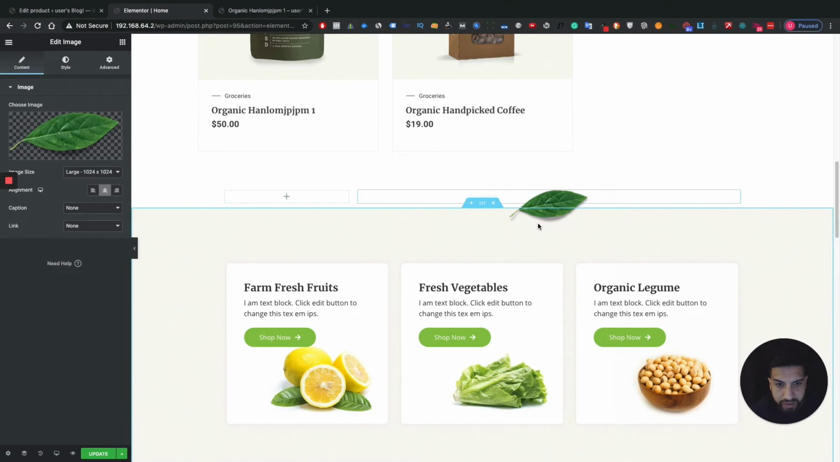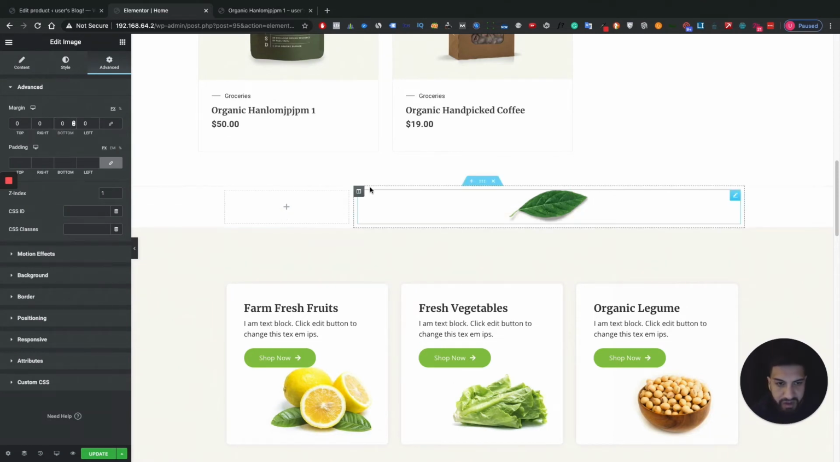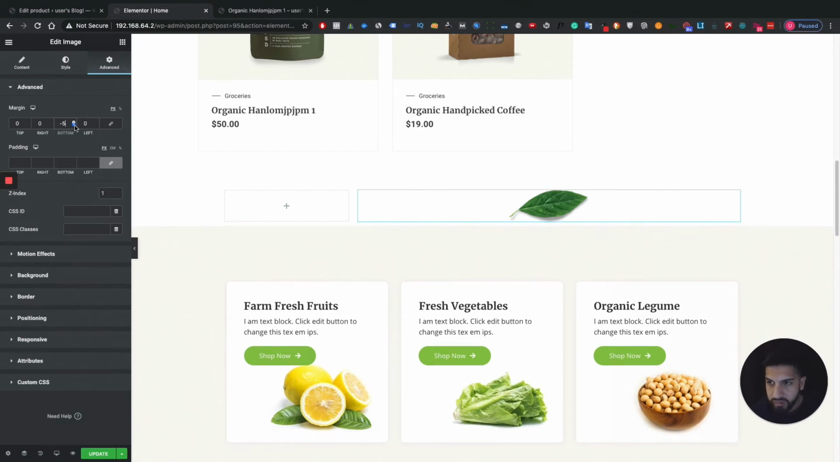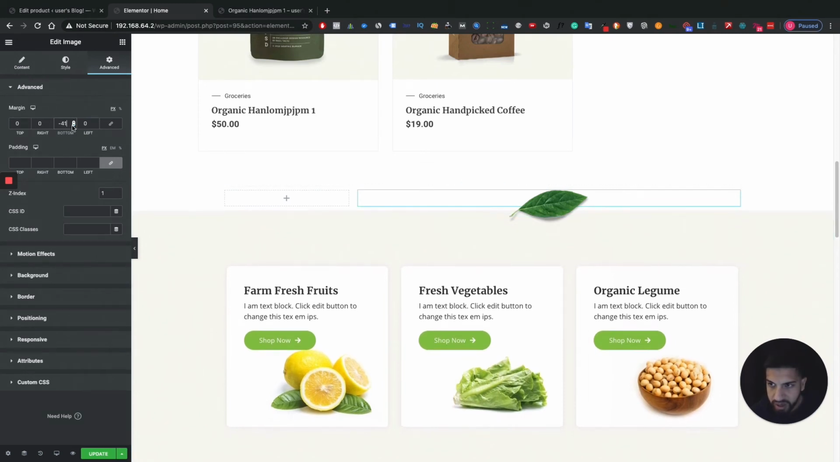This is just another image. The reason why this image looks like this is because they added a negative to it, but you can easily just remove the negative and you'll see that it's right there. So if you wanted to bring it down a little bit so it goes on top of this section here, you would just go -40 around there.